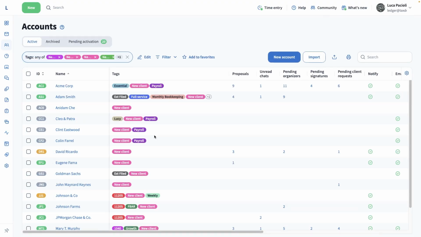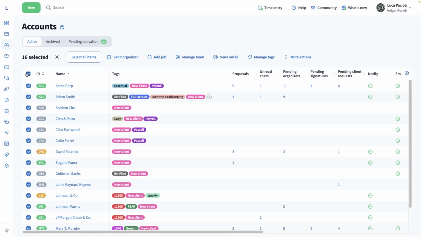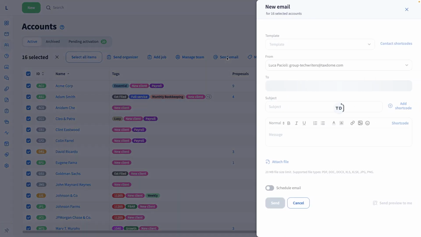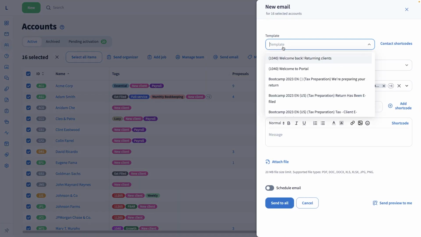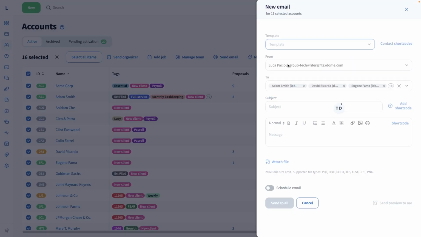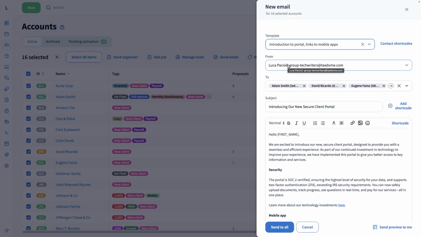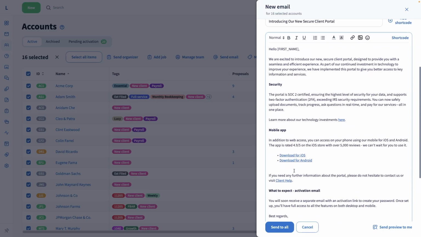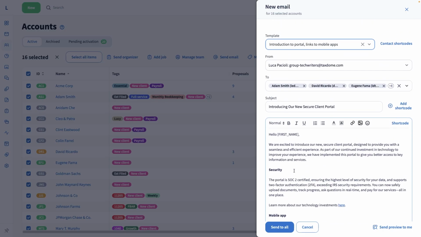To use your template for bulk emails, select clients from your accounts list. In the email composition window, find the Templates field and select your template from the drop-down. The subject line, body, and attachments populate automatically. The same message goes to all selected recipients with their personalized shortcodes automatically filled in.